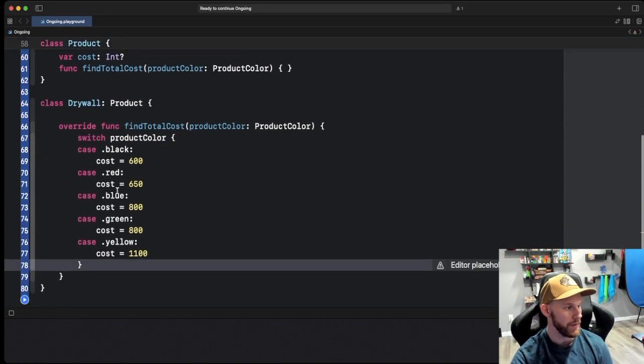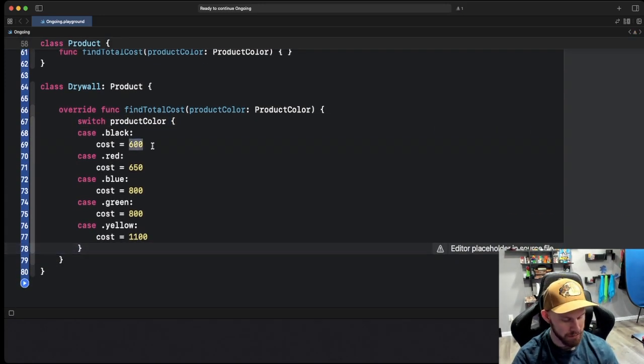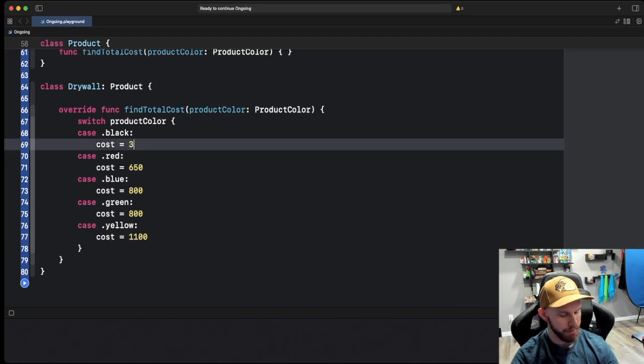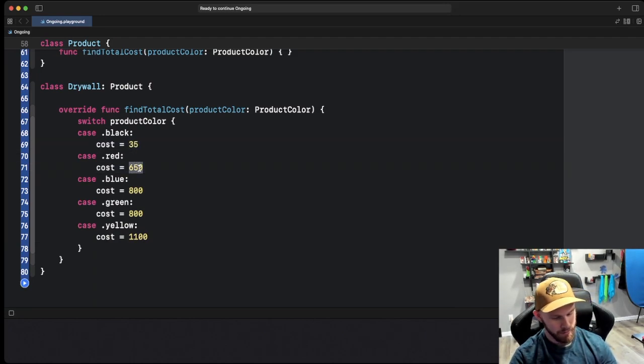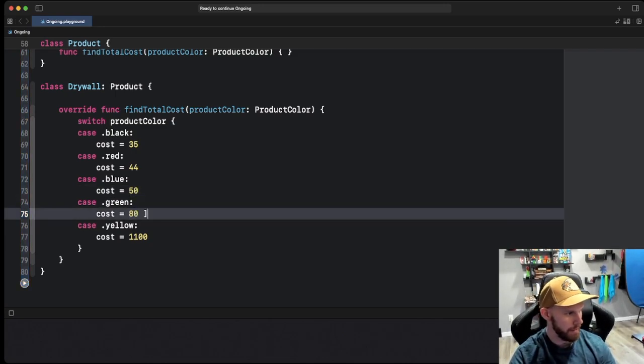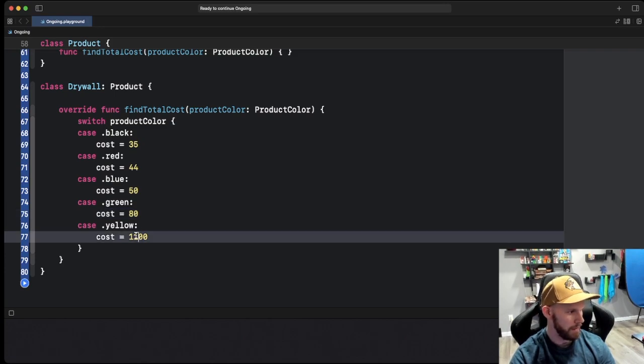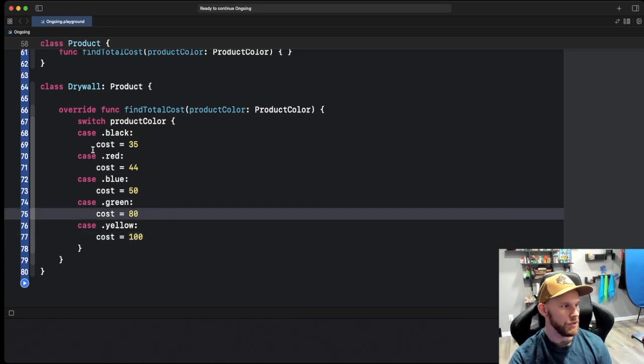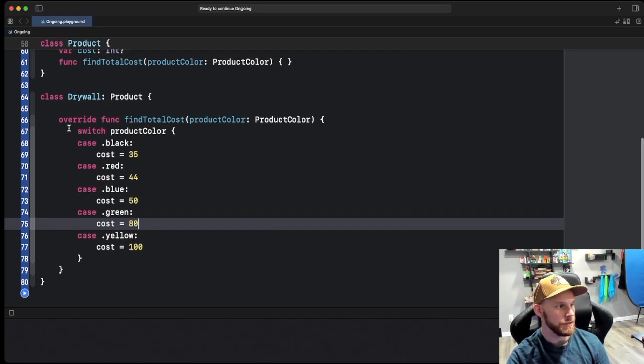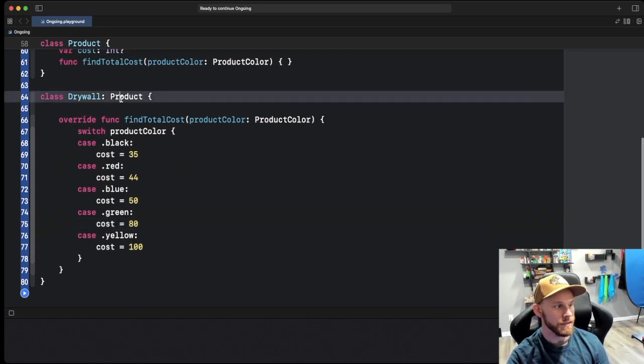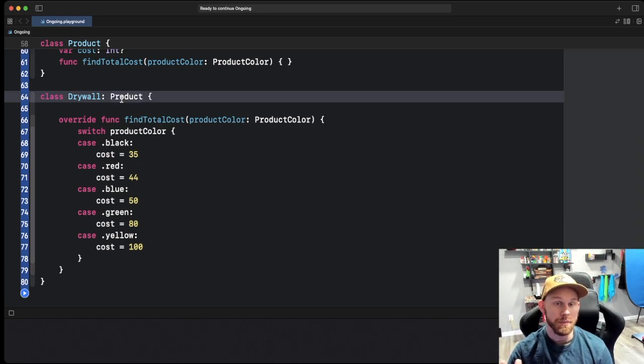So I'm going to paste that code in, and we're just going to make up something for drywall. $35 if it's black, $44 if it's red, $50, $80, and then we'll keep this at $100. Cool. So product is done, our drywall is done, everything is going good. So now all you have to do is inherit that product and use polymorphism, and we can override that function and do what we want here.